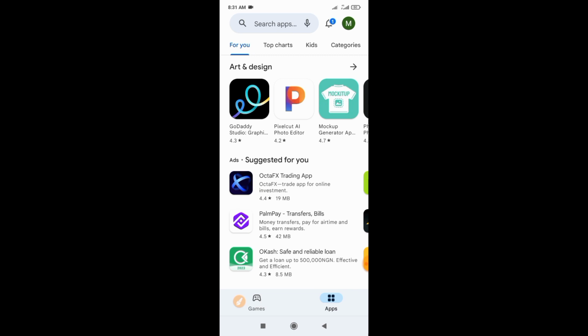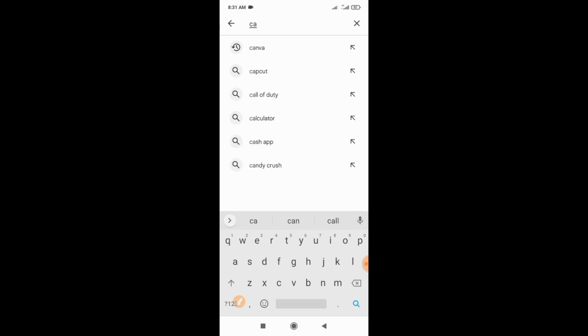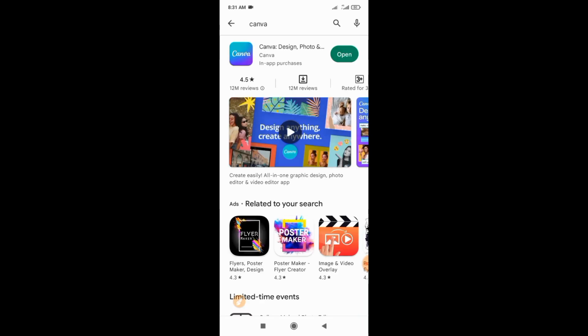Now I'm on my Play Store. This is my Play Store. On the Play Store you're going to look for Canva. You're going to type Canva, and this is the app, this is how it looks. I already have it installed on my phone, and that's why it's just showing me to open.